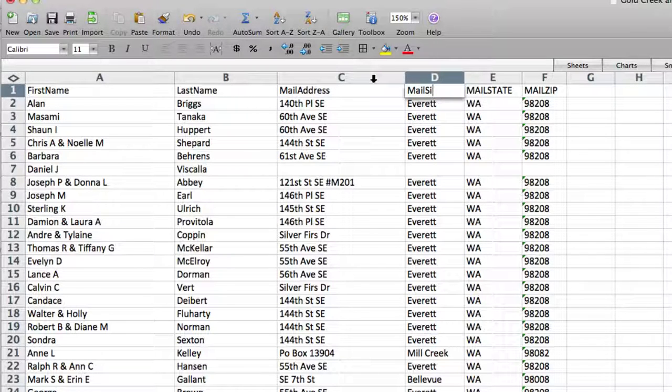Mail city. Mail state. And mail zip. So now it's all formatted in there, and now I can look at it and say, okay, what else do I need to improve on this?